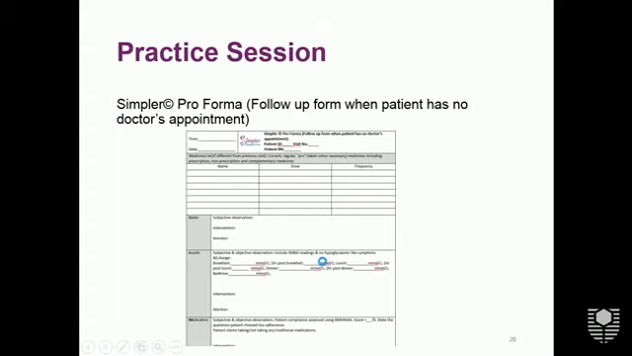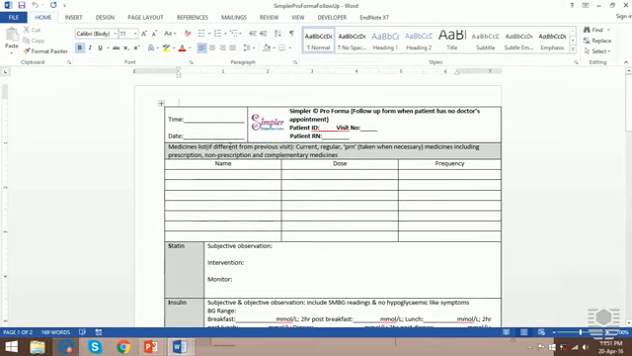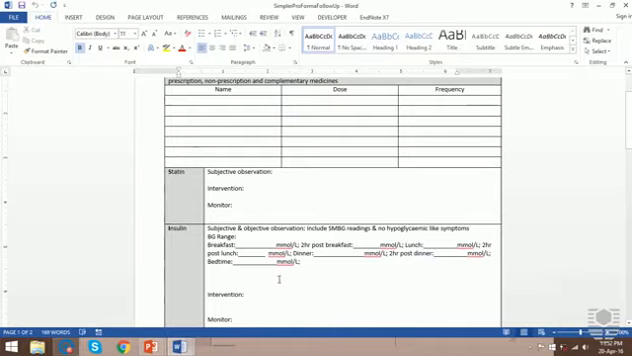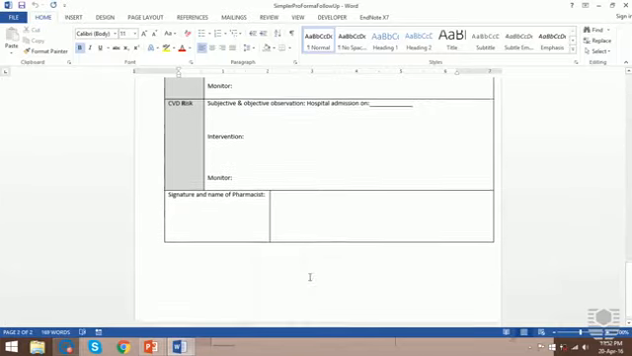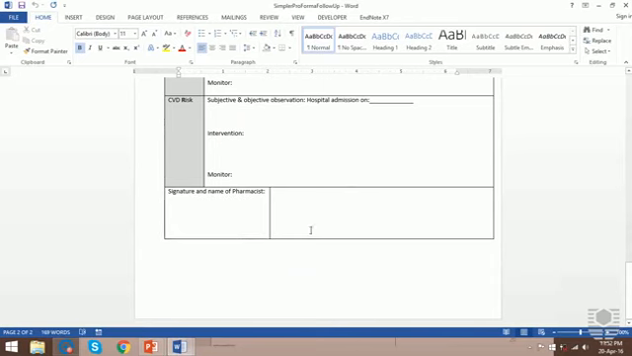So for follow-up, this will be the form for follow-up when patient has no doctor's appointment. So visit 2 onwards. Every time you have a visit with a doctor, you use the other form. And every time you have follow-up in the pharmacy department, not during the clinic day, then you can use this form. This is a much abbreviated form, a shorter version of the previous form. You just write whatever you want to write. And this time there's no doctor or nurses. It's just you. Signature and name of pharmacist.